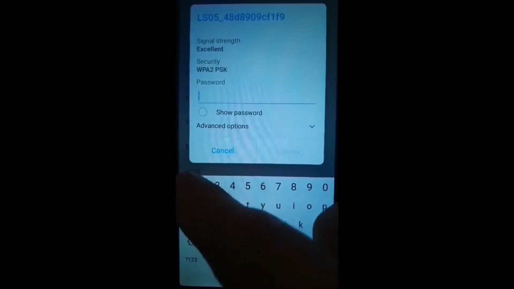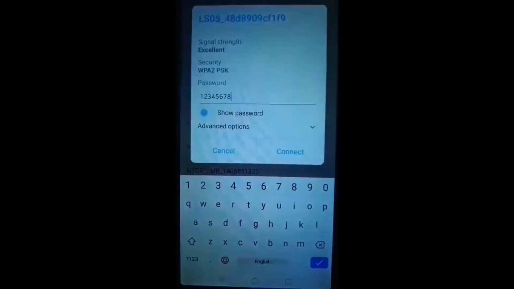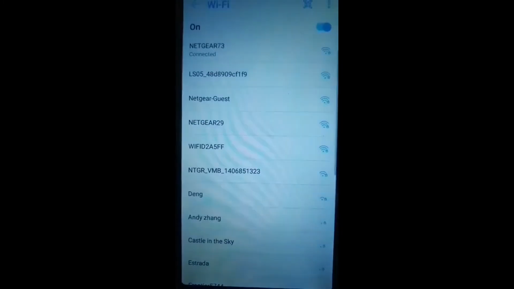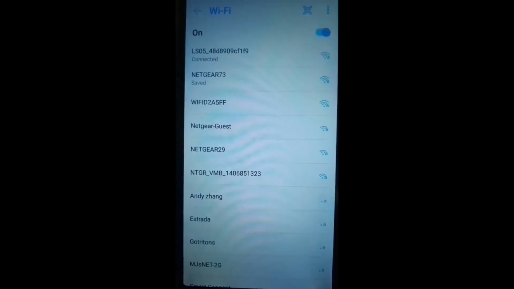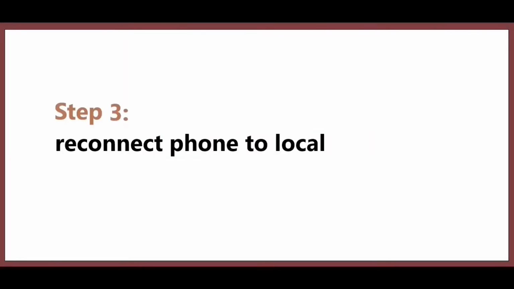The default password is 12345678. I may press show password to make sure the correctness. Then press connect button. Wait till it's connected. Next, install Kacam. Now move forward to step 3.